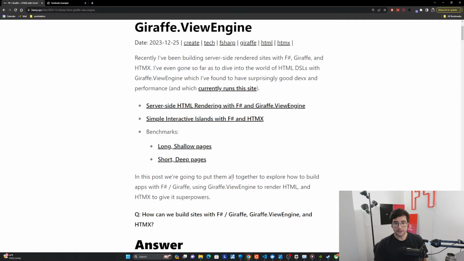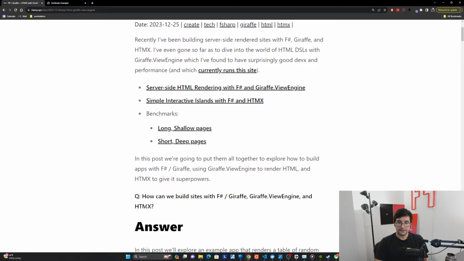In this post, we're going to put them all together to explore how to build apps with F# Giraffe, using Giraffe.ViewEngine, that DSL, to actually render HTML in a type-safe fashion, and then using HTMX to give our HTML some superpowers. And so the specific question we're going to talk about is how can we build sites with all of these technologies?